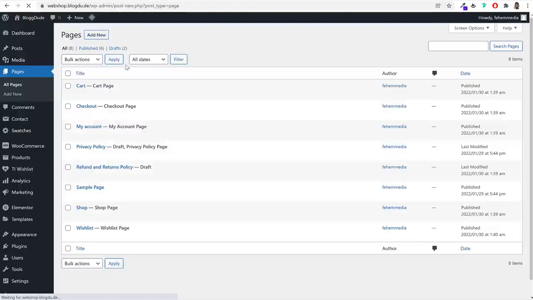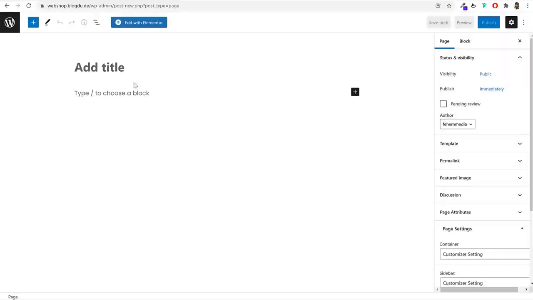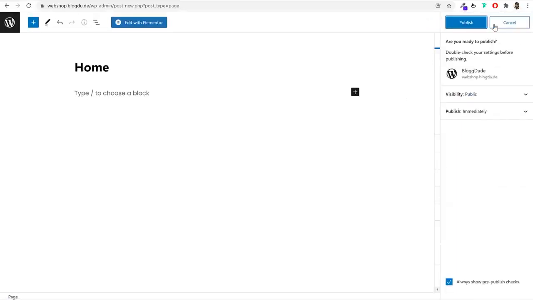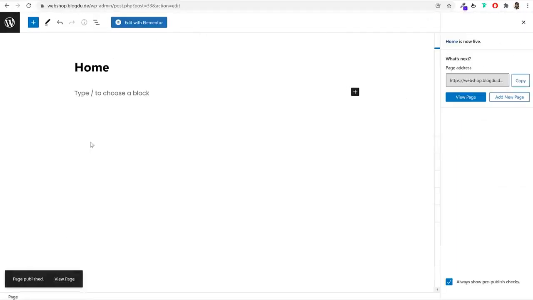Let's give it a title of home because this is our home page. So cut this thing first. Under title, let's type in home, and then let's just publish this page. Now this is just a regular page. We have to set this page as our home page.